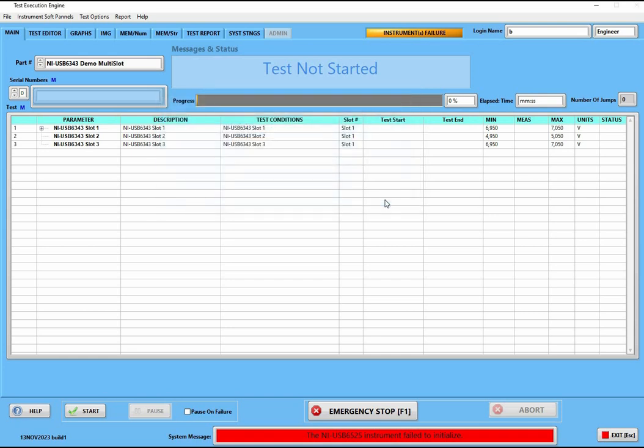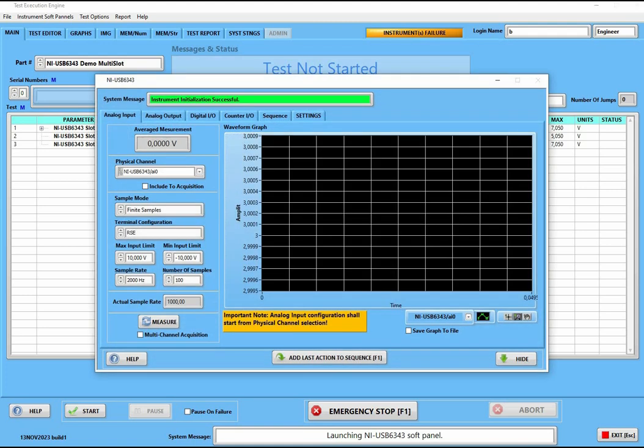The execution engine will open the last used part number and load all involved instrument soft panels. In this demo, we use NI USB 6343 DAQ. Now we have to go to the test editor page.